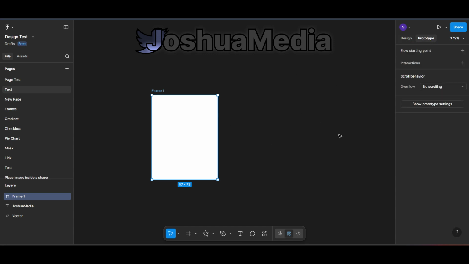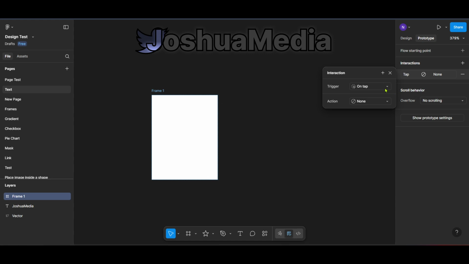With your prototype mode activated, direct your attention to the interaction feature. It's often symbolized by a lightning bolt icon. Click on the interaction tool and select the elements you wish to make interactive. This is where the magic happens, allowing users to experience the flow of the design.